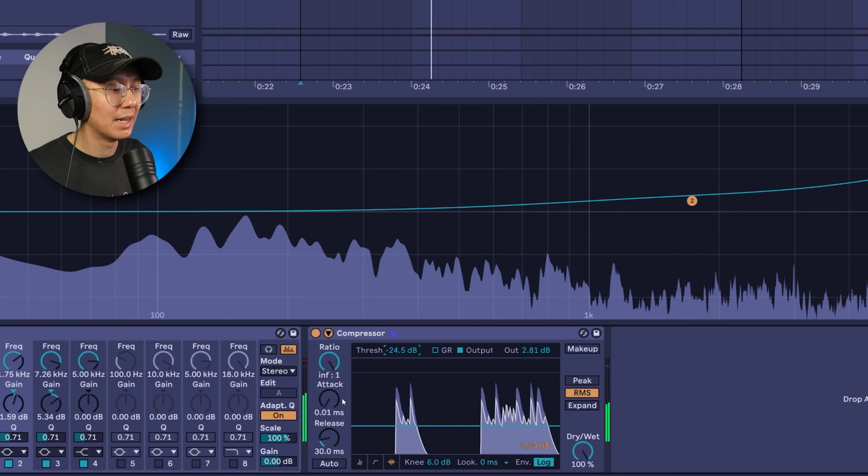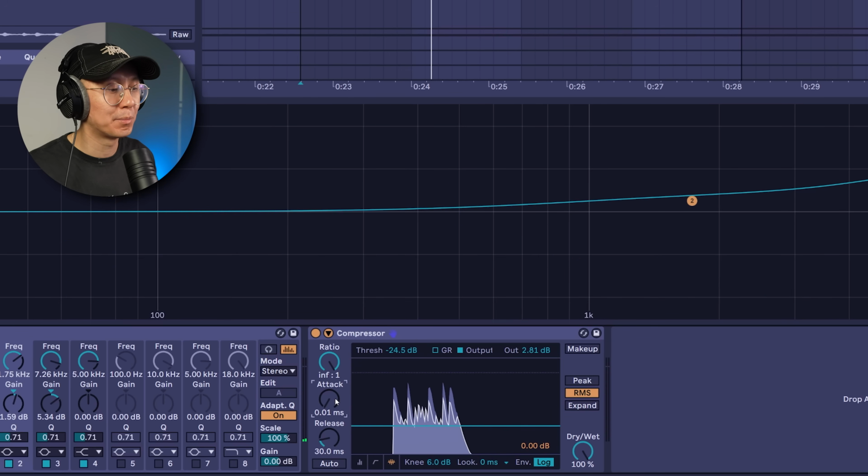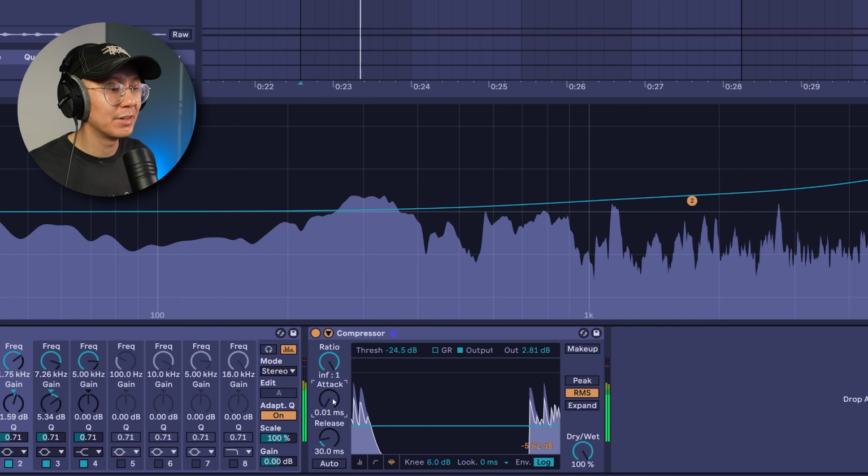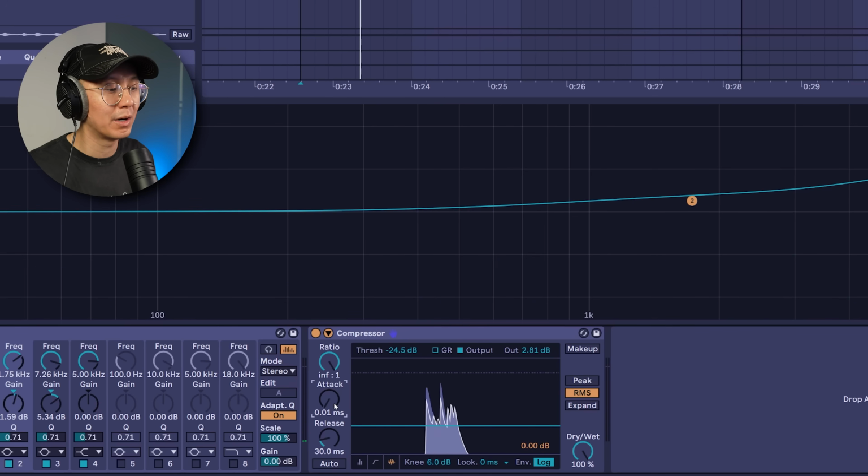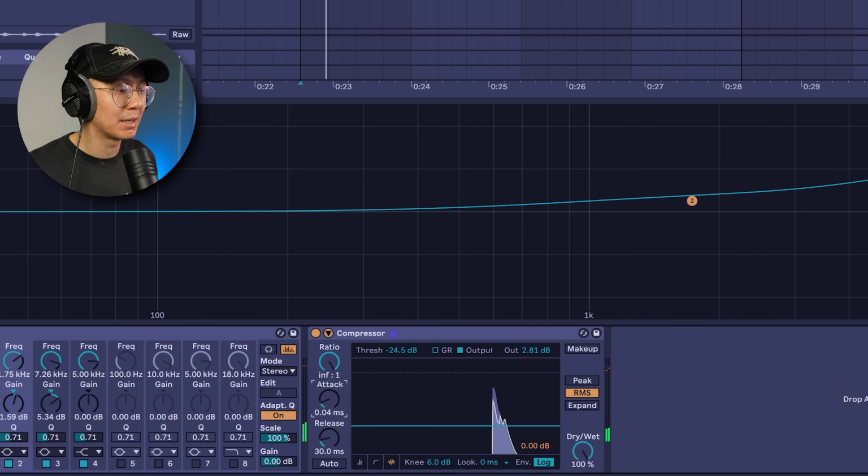Now, my attack is all the way at 0.01, so even the transients get smashed. But if you want a little more dynamic, you can bring the attack around, I say, 20 to 50 milliseconds. That means when it detects a transient, the compressor won't do anything until 20 or whatever milliseconds. So it allows that transient to be uncompressed, and then it compresses it afterwards. So that allows the attack to pass through.